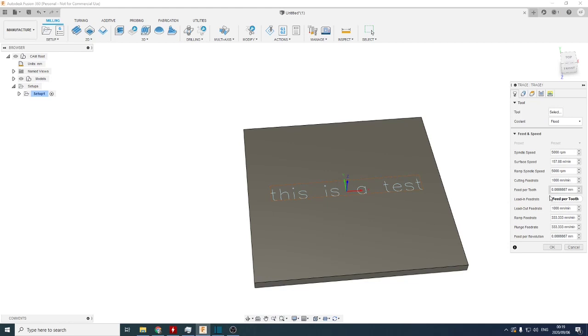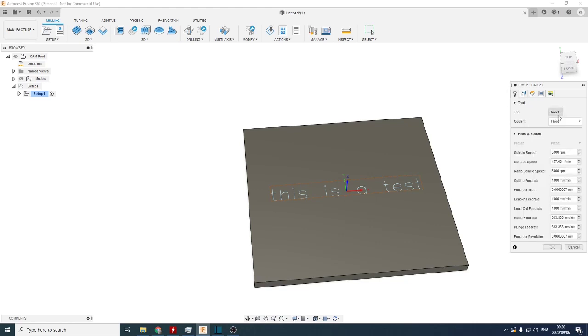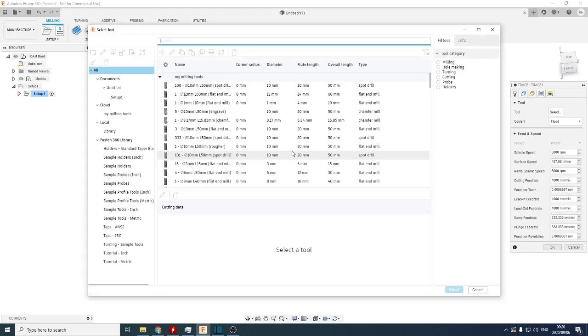You can set your feeds and speeds to whatever your machine can do. You can go pretty fast with this kind of engraving because you're not actually cutting anything, you're just going across the surface. So you can make the feeds and speeds as high as your machine can go, pretty much.